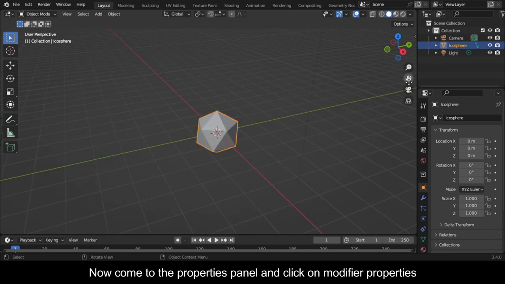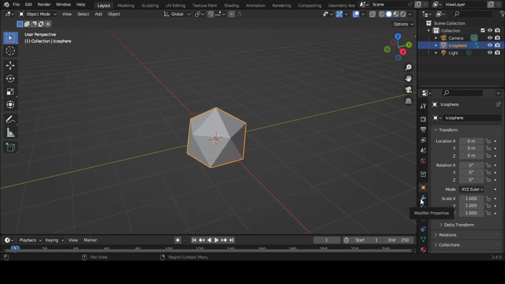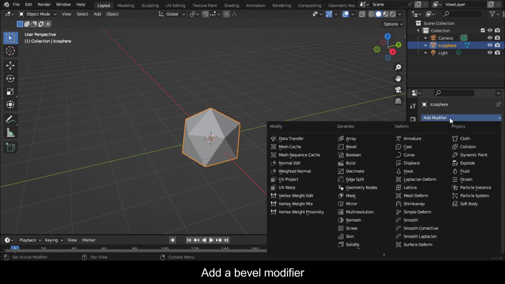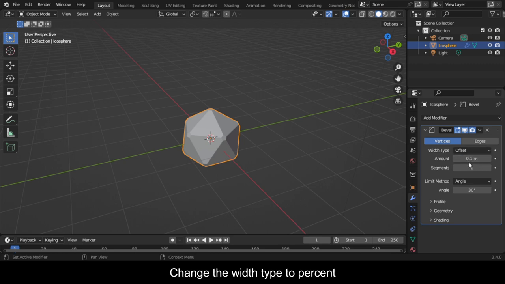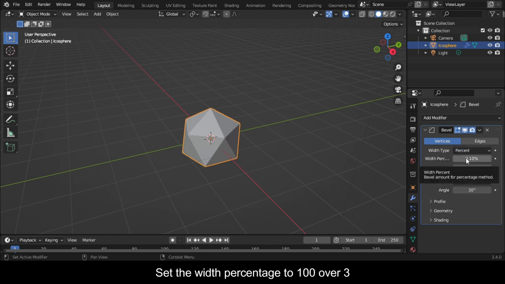Now come to the Properties panel and click on Modifier Properties. Add a bevel modifier. Switch it from edges to vertices. Change the width type to percent. Set the width percentage to 100 over 3.